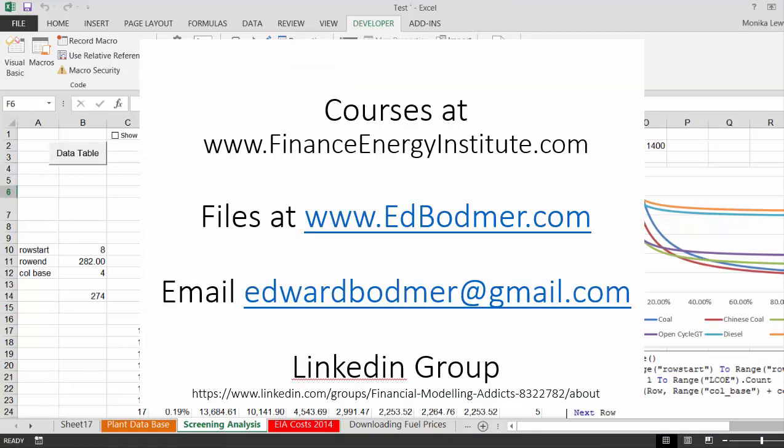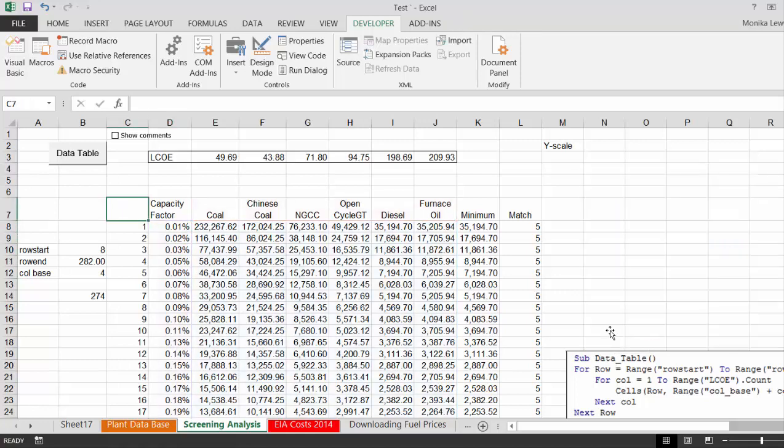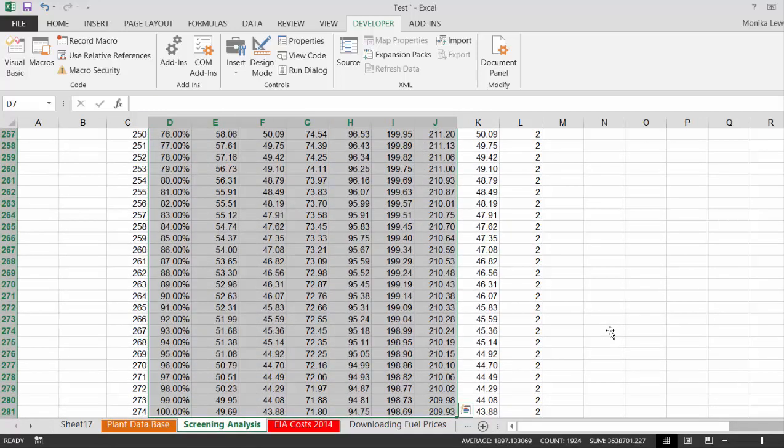Now, what we want to do is change the scale. The way I set this up is I put very, very little increments on here. So if we just make the graph, capacity factor is going to be on the x-axis, so we better eliminate this graph. So this is going to be a screening graph.